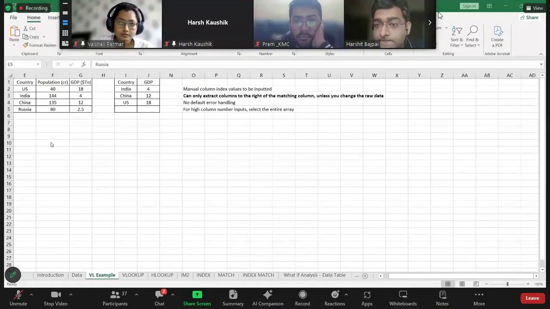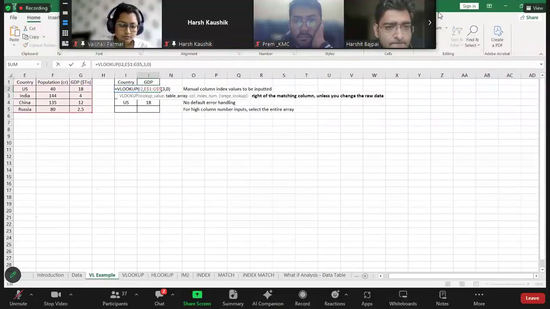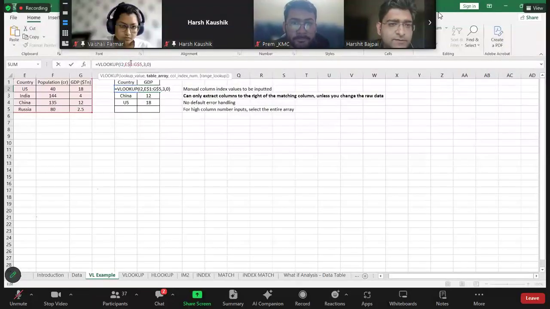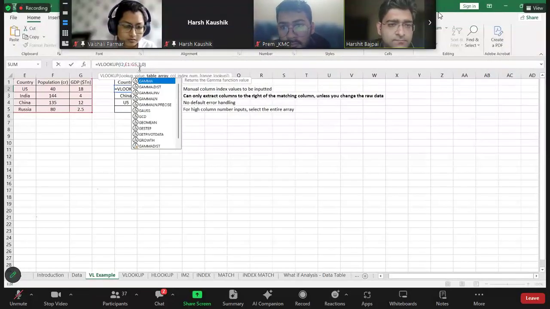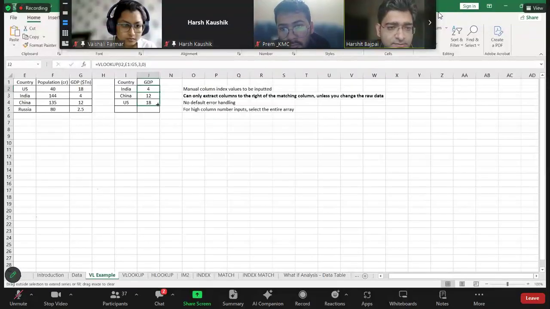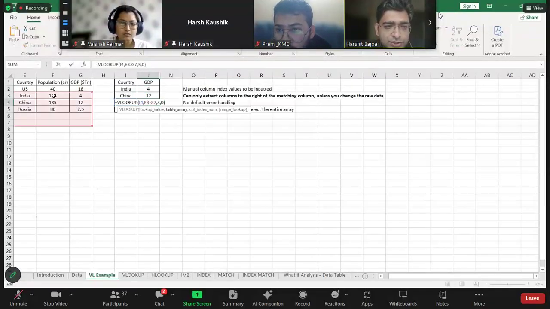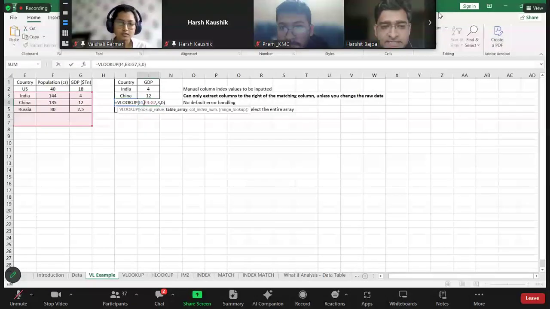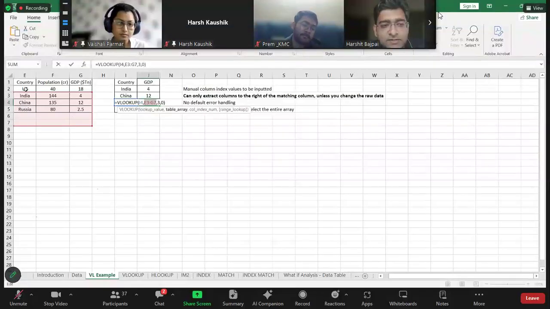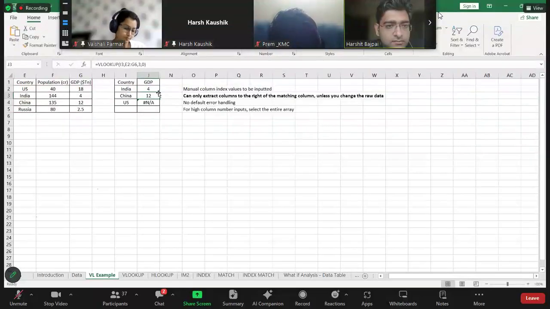Sorry, we have frozen the column. What's happening if we don't freeze it? Does it change to E2? It will change. See, if we don't freeze it, what will happen here? US is in the first row, but because I have dragged this formula till the end, my range has become E3 to G7. So US is being missed. So that is why we add the dollar.